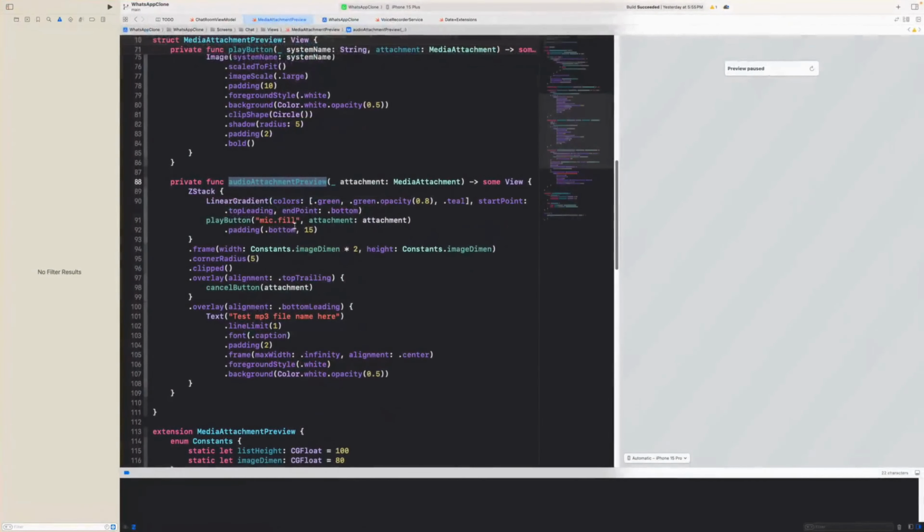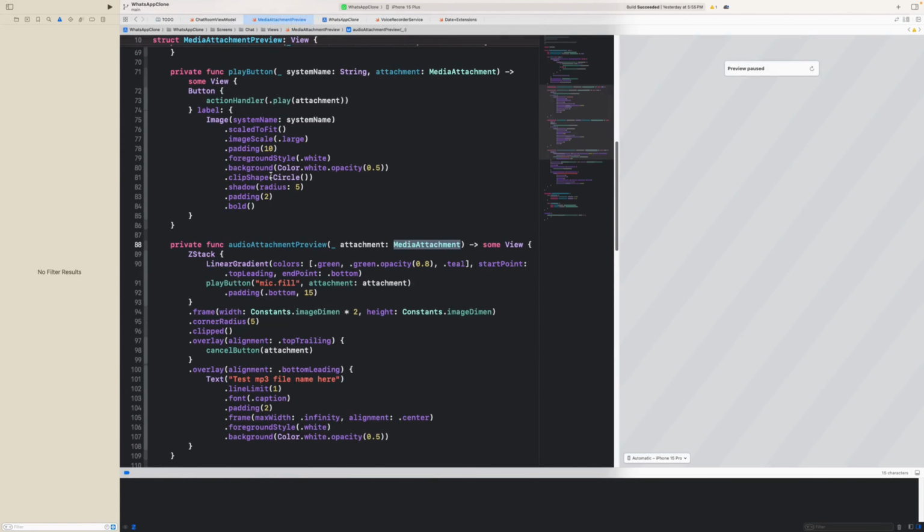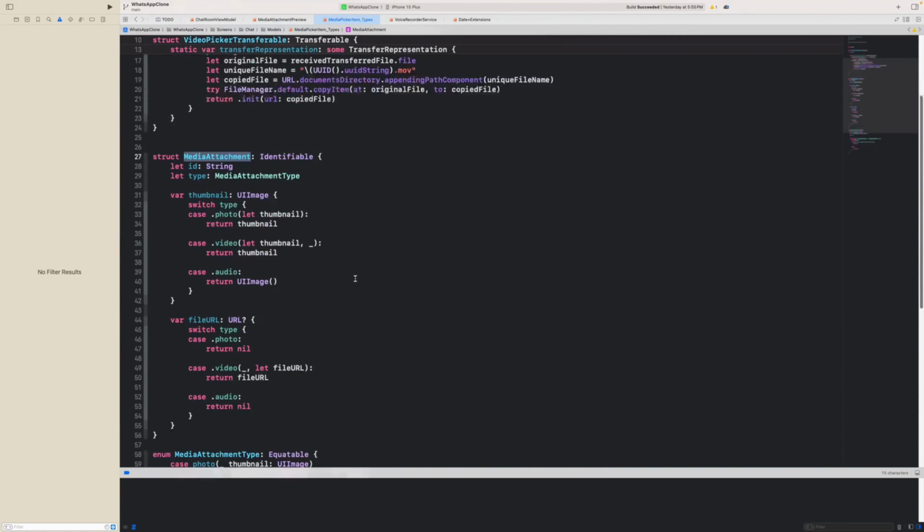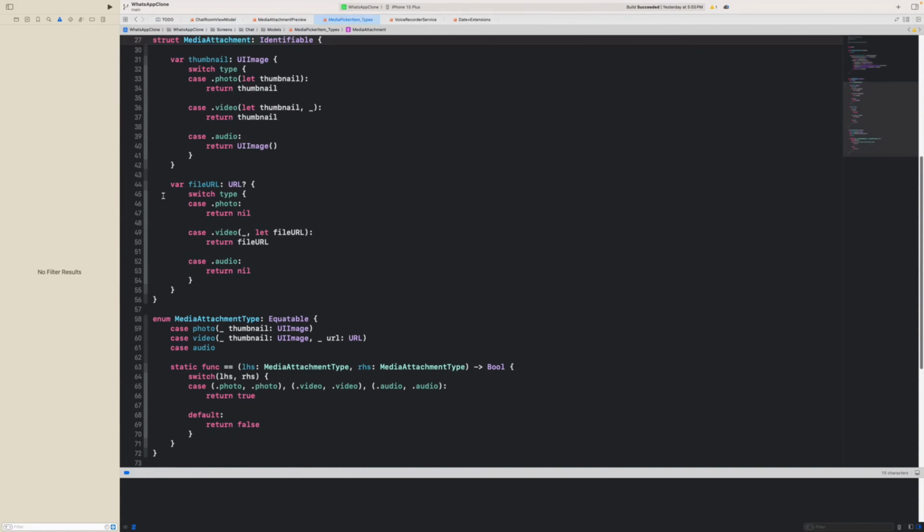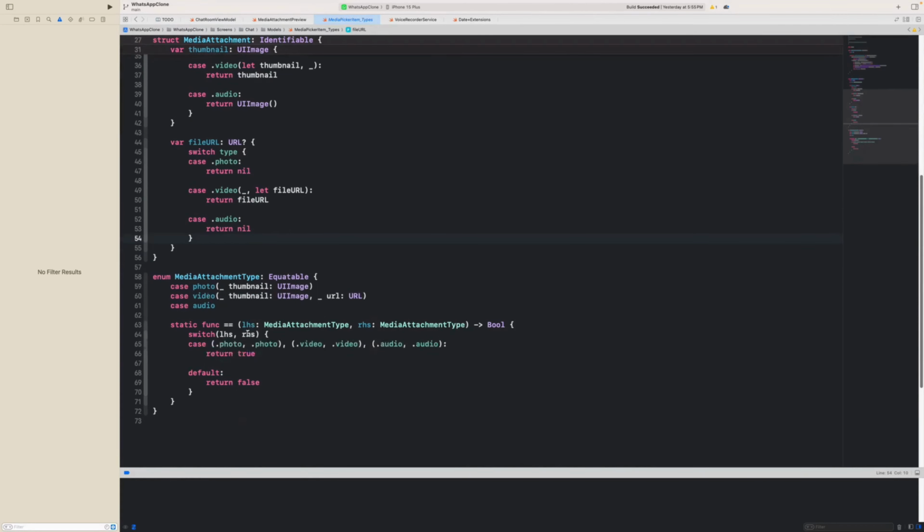So there are two things that we need. Obviously, we're using the media attachment struct to power the data model that displays this media attachment preview. What we need to do is go inside of this media attachment struct, so I'm going to command click into it. I would like for us to add some sort of a URL. Actually, we already do, we already have a file URL. The next thing I would like for us to do is to add an audio URL as an associated value of our audio case.